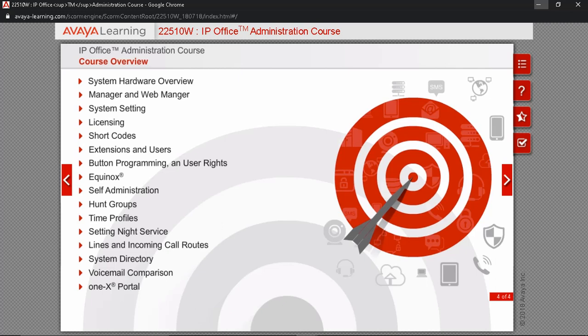This will include voicemail, button programming, user rights, self-administration, and using the Equinox client, which will then lead us into creating hunt groups and time profiles for the purpose of incoming calls and activating automatic night service for the system.